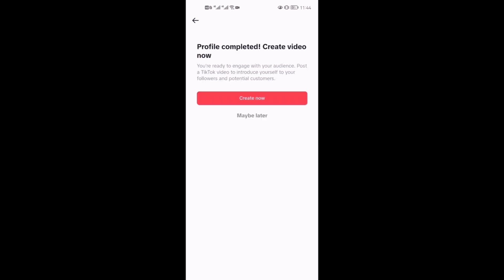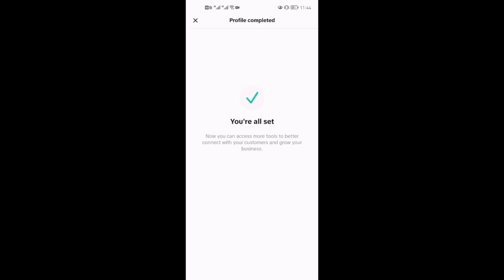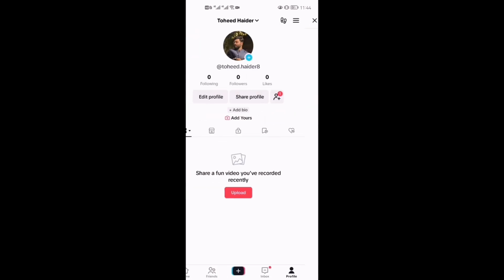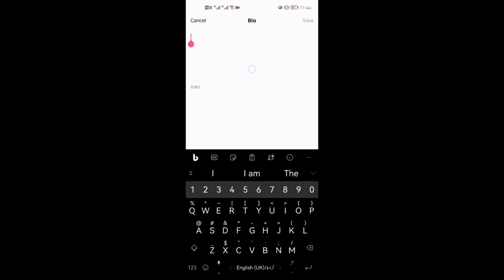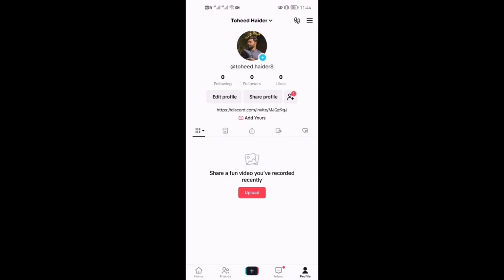Confirm. Now it's asking me to create a video. So I'd say maybe later. Then I'm all set. Here click on add bio. Paste the link that you have copied. Click on save. And now people can see your Discord link and they can join.